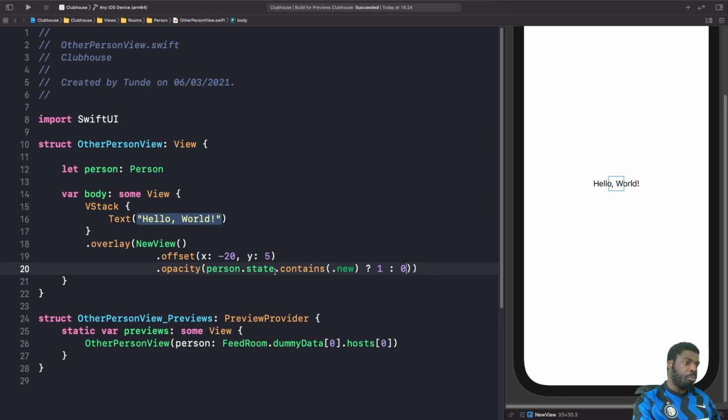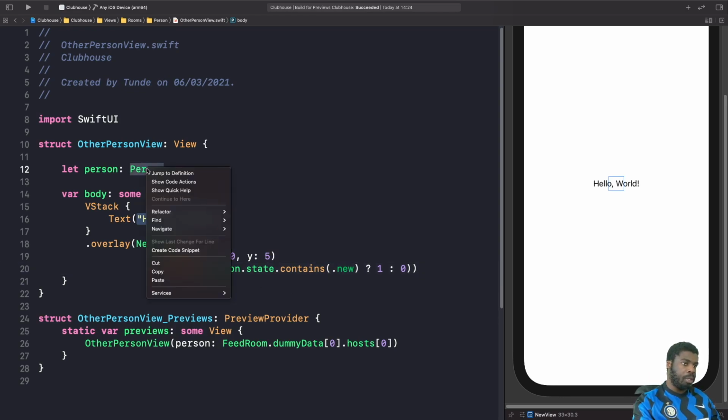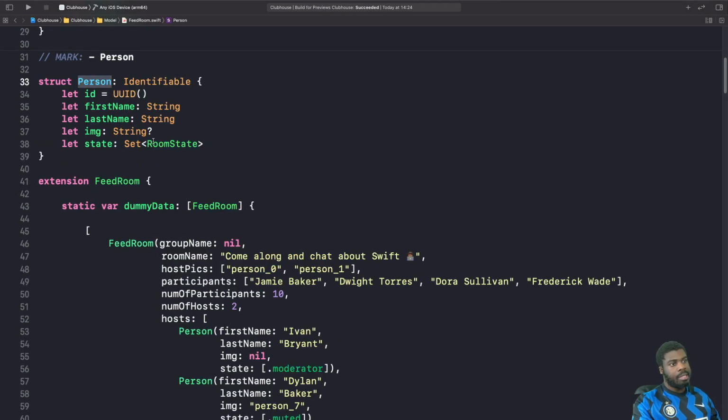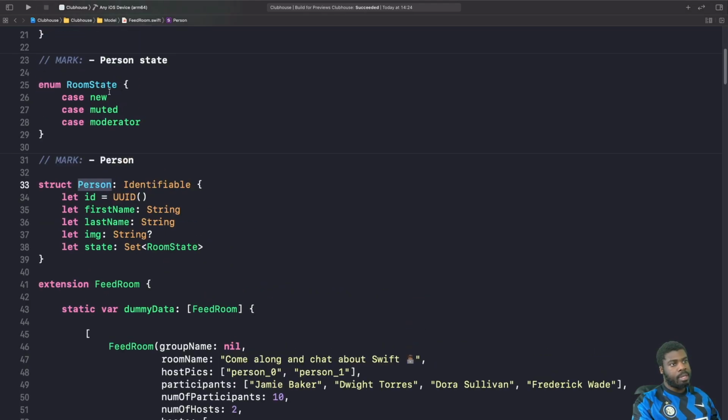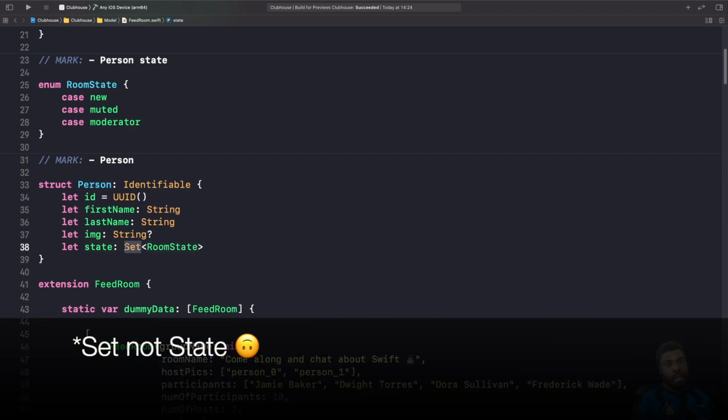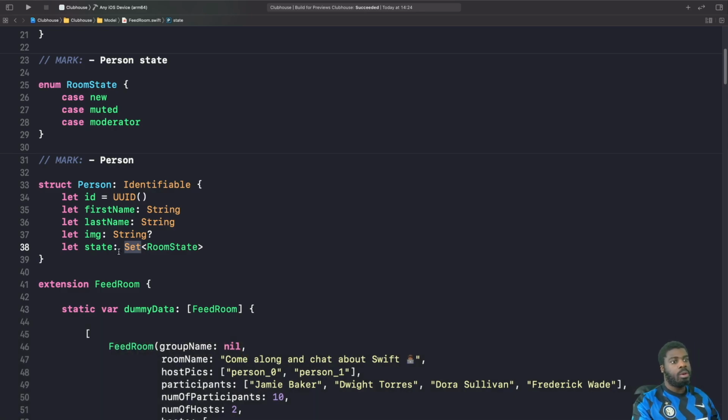And then we have this property inside a person called state. So we'll just open up person. Inside of state, there are different types of room states that someone could have inside of this set. So you could be new, muted, or a moderator. The reason I decided to go with state as compared to just using an array is because I only wanted it to be possible to have one of each type. So you can only ever have one new, one muted, and one moderator. They're all unique, so that's why I did it like that.